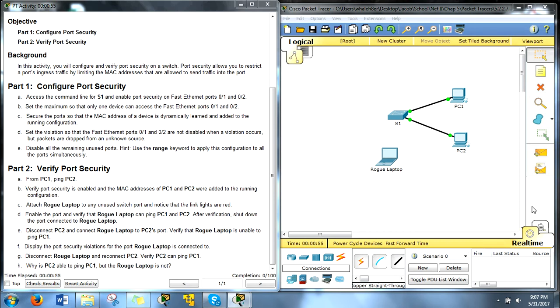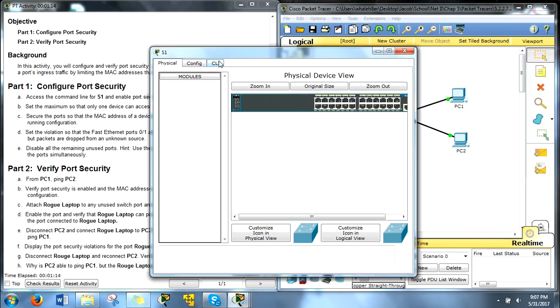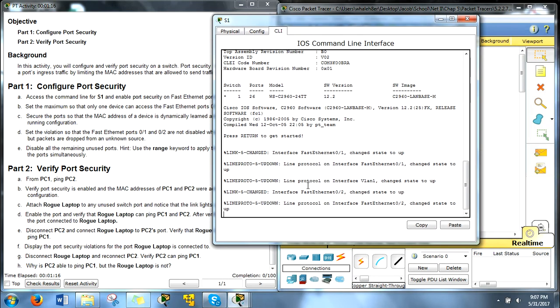We're doing another Packet Tracer. This is Packet Tracer 5.2.2.7 of the CCNA course number 2. And we're going to do port security today. So first things first, we're going to be accessing the command line for S1 and enabling port security on Ethernet ports 1 and 2. So let's get in there and do that.